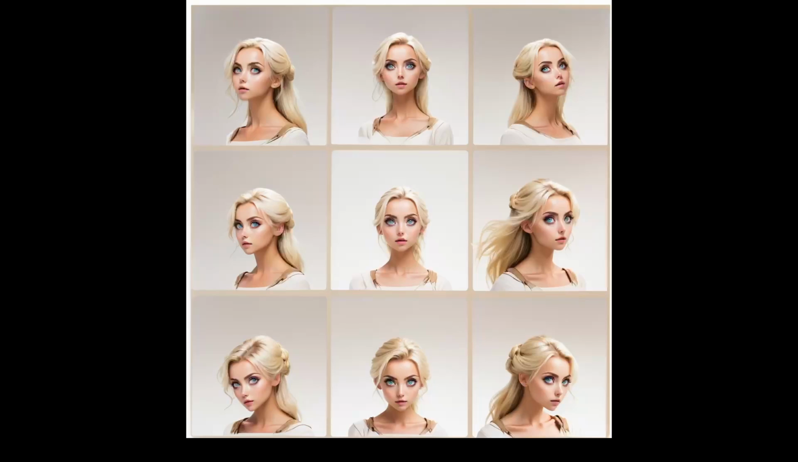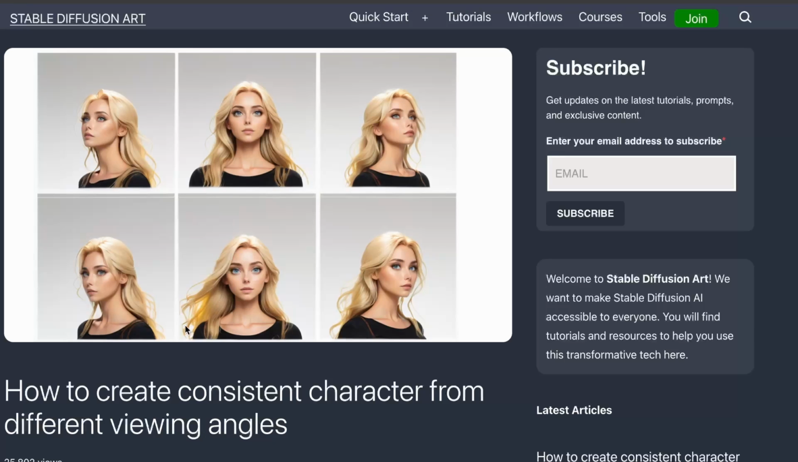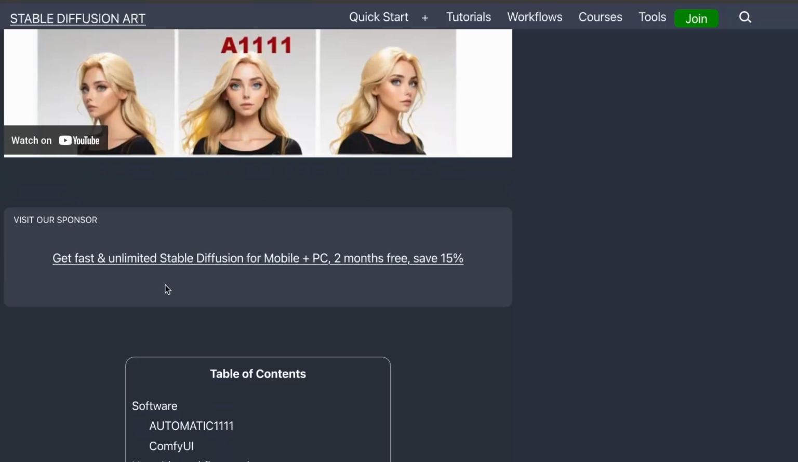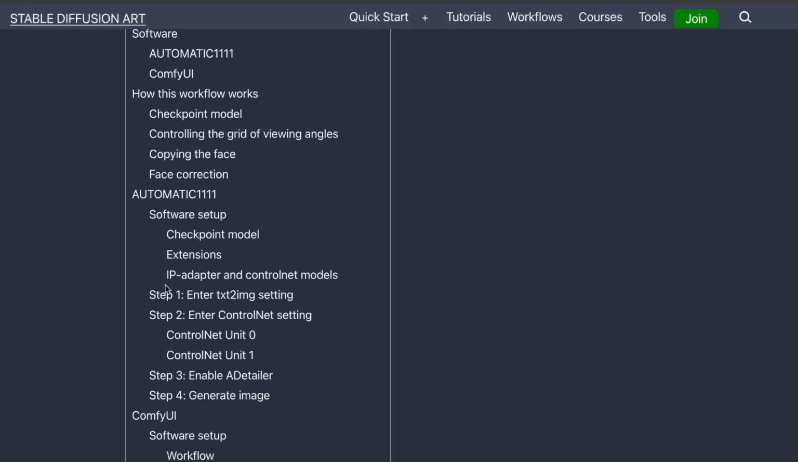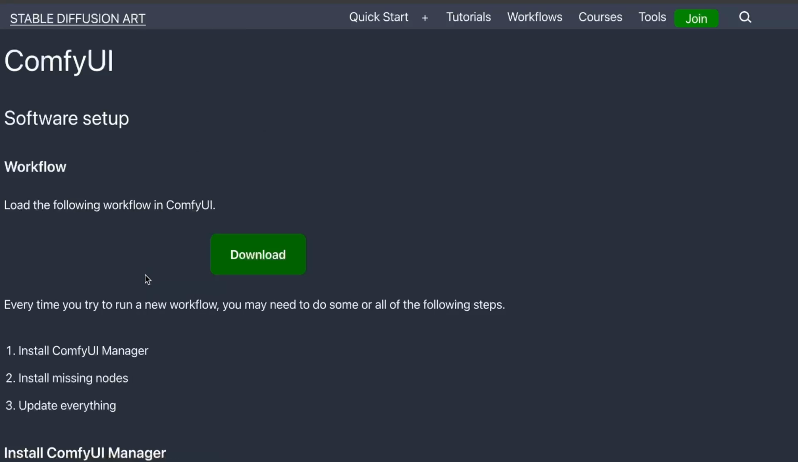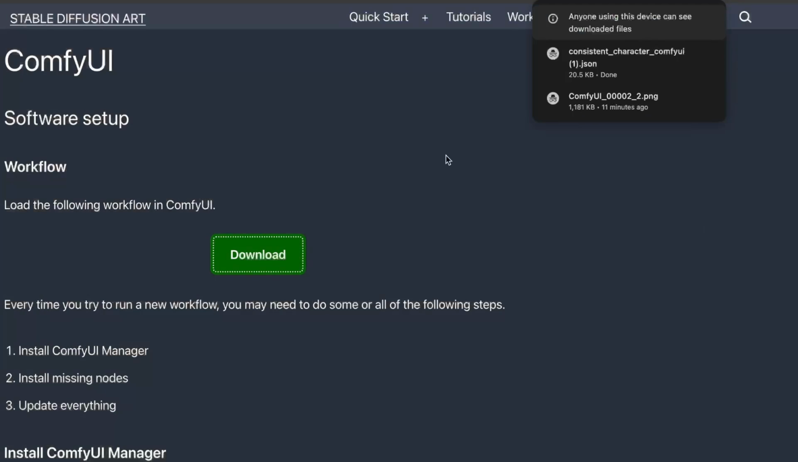You can download the workflow, you can follow the link to download the models and install the workflow and so on. The first thing you need to do is go to the link I provide in the description, and it has a workflow link. On this page, it has the link for Automatic1111 and also ComfyUI. So what you need to do is go to my website, click on ComfyUI for this workflow, download the workflow using this download button, and then save the workflow.